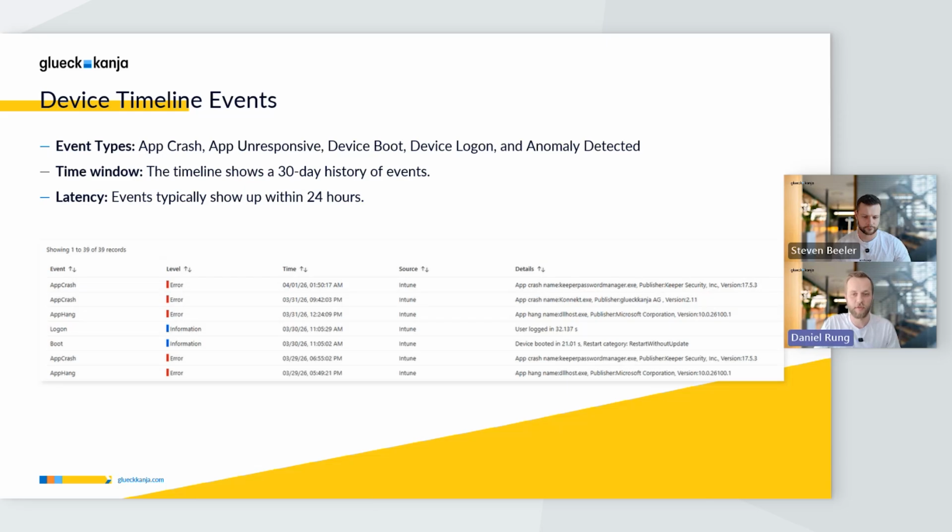If we switch to the next page, event types which you can see here are app crashes, or is an app unresponsive. You see device boots, and how long the boot takes in the details. How long did the device logon take? And like Steven showed you in the anomalies, here you also see the app events from anomalies detected from this device, which are also in the big overview of the affected devices of an anomaly.